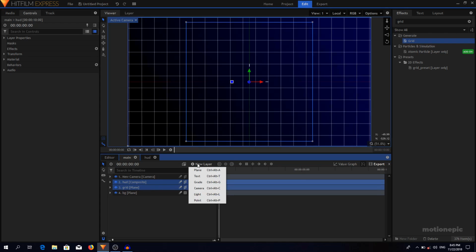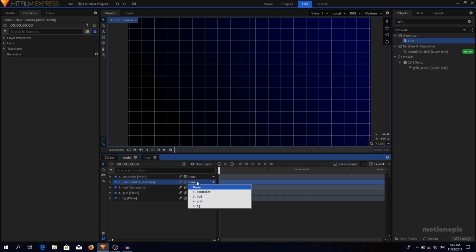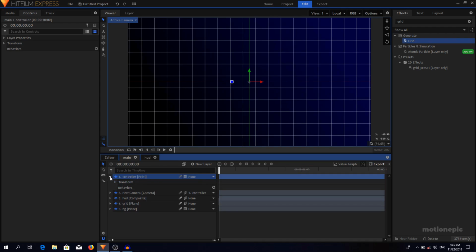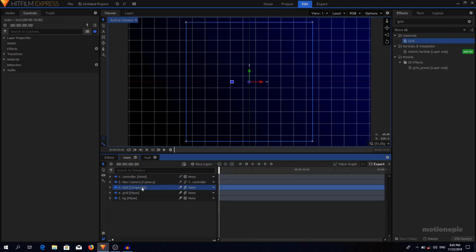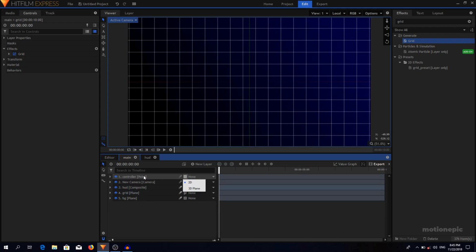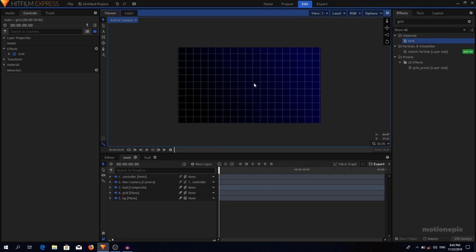Then I'm going to create a new point layer, and I'll call this controller, and I'm going to parent the camera layer to the controller layer. So now the changes that we make to the controller layer will also apply to the HUD and the grid as well. Make sure the controller layer, the point layer, is also 3D. Right, so let's also turn off the floor plane. We don't want that to be visible.